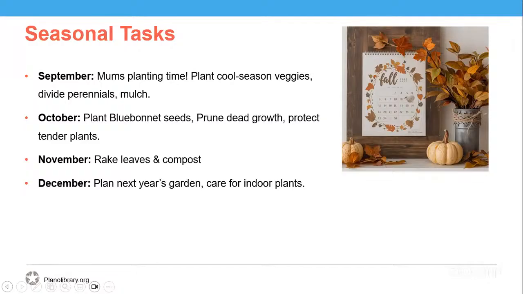In December, you must plan. You need to just sit back and relax. You can plan your next year's garden and care for indoor plants. Just enjoy the break. And lastly, for winters, do remember that birds still need food and water.